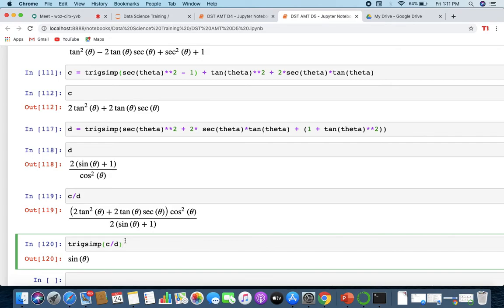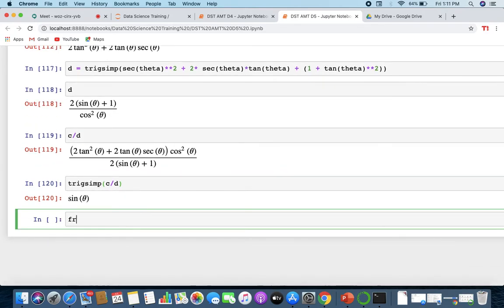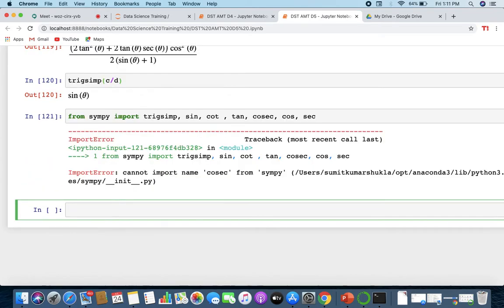Okay, sir. If you are working with the trigonometric ones, you do one thing: at the start, you just import from SymPy, trigsimp and then sine, cot, tan, cosec, what are the rest? The cos, okay, the sec. What is left there? Sine, cos. I think 1, 2, 3, 4, 5, 6. Correct. So you just import everything there.